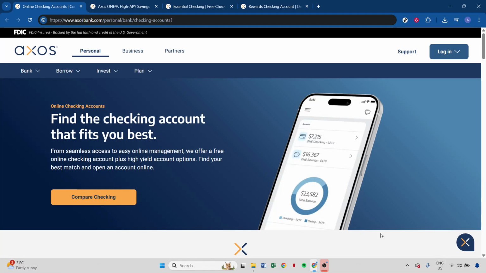In today's video, I'm going to teach you how to open an Axos Bank account online in 2025 with a step-by-step guide that makes the process straightforward and stress-free. Whether you're looking to manage your finances more efficiently or take advantage of online banking features, setting up an Axos Bank account is a great step.